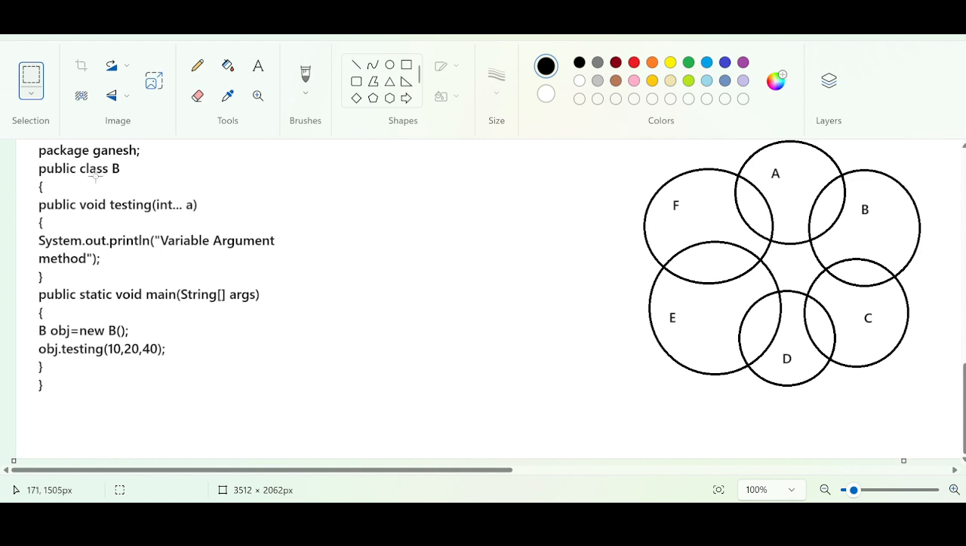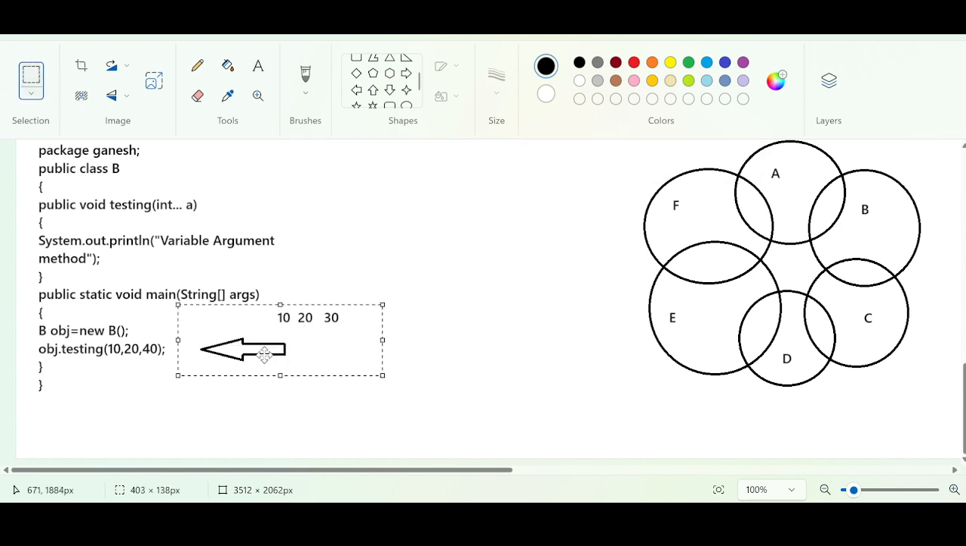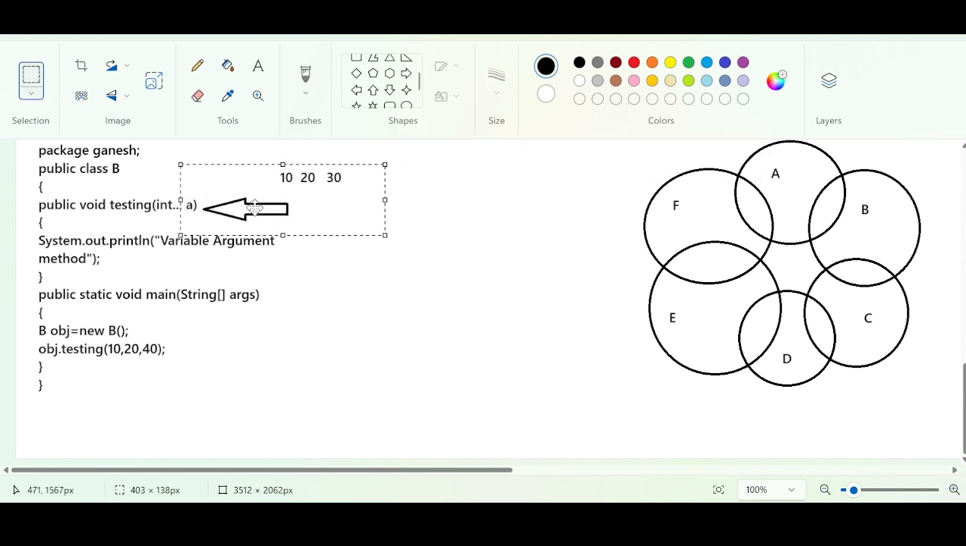So this is why we have one class. We are passing three values here, right? 10, 20, 30. The moment it finds these, these values will be transferred to the respective method. This is the respective method, isn't it? So this is a variable argument method. So we have three values.